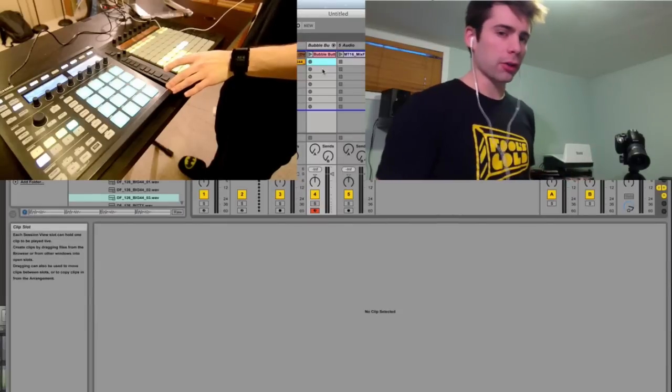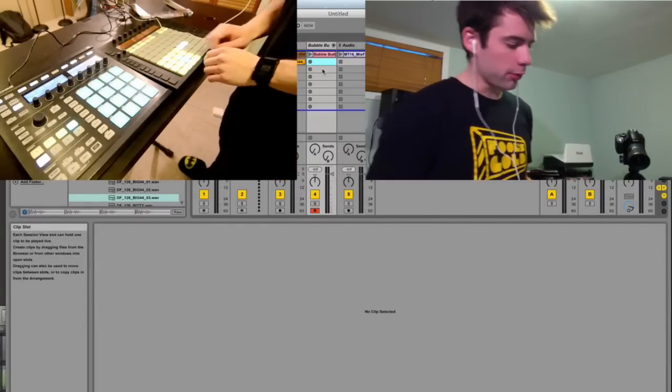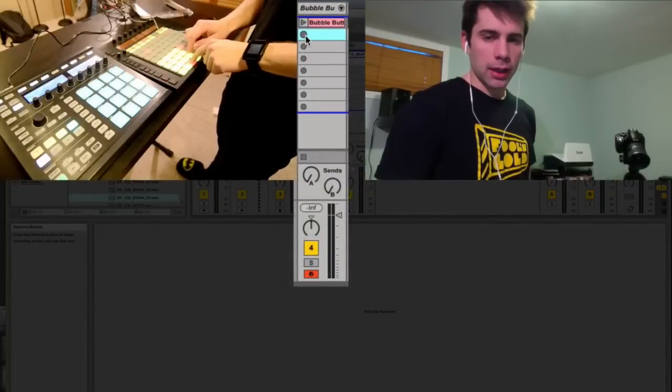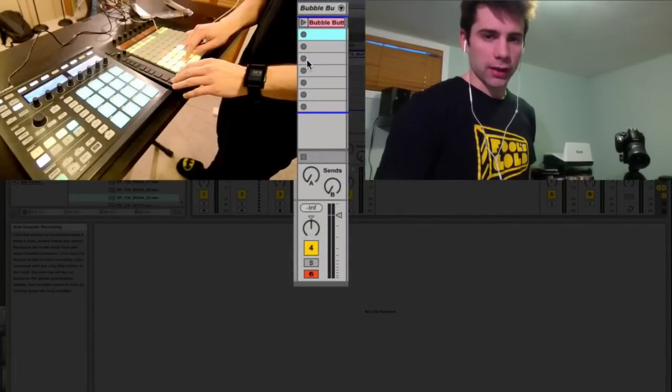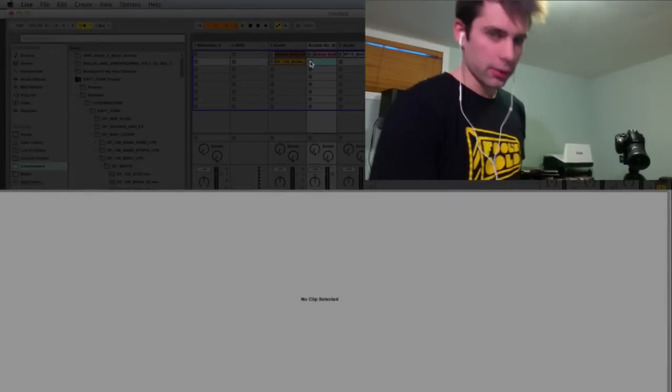All right, so now that we've got our track sliced into a MIDI rack and we've got an arpeggiator on it, we can now record a loop that we can use for our transition. So all you have to do is go to the session view here and click record. Make sure the track is armed. Click record. It's going to count in.